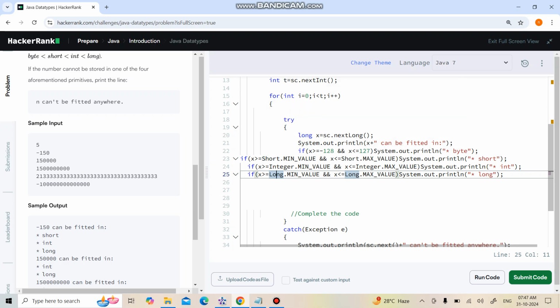Here Short, Integer and Long are the data type wrapper classes, and MIN_VALUE represents the minimum value and MAX_VALUE represents the maximum value. It means if x is satisfying the minimum and maximum values, it is fitted in the corresponding data type here.